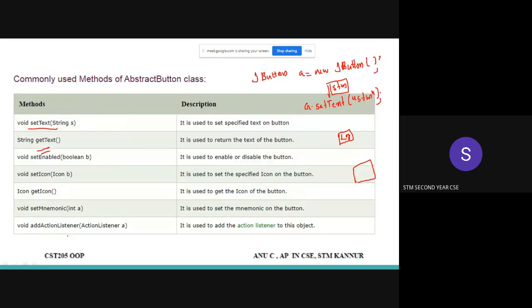These are the methods of the abstract class, the AbstractButton class. So the JButton class can also access these methods, that is setText, getText, setEnable, setIcon, getIcon, setMnemonic, and addActionListener.